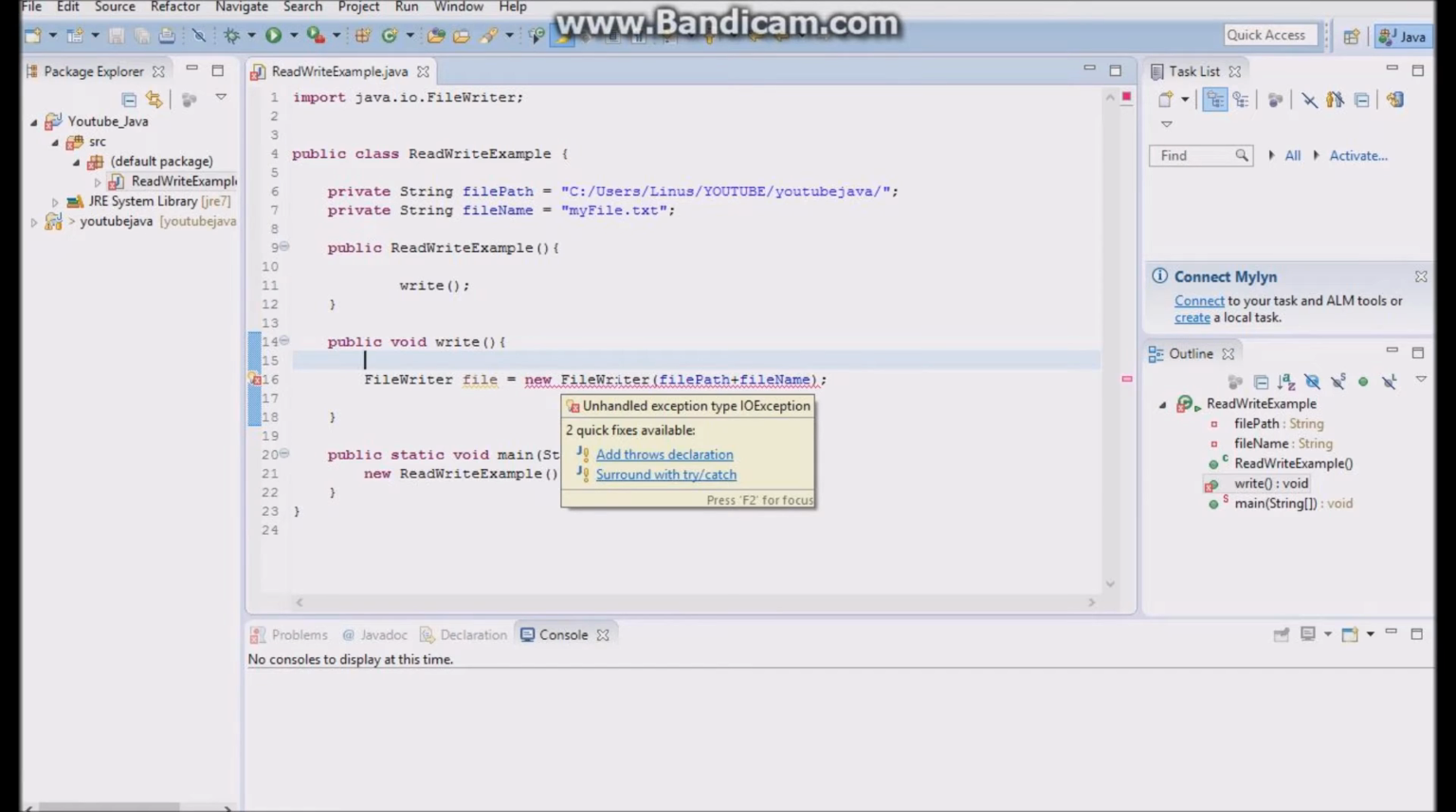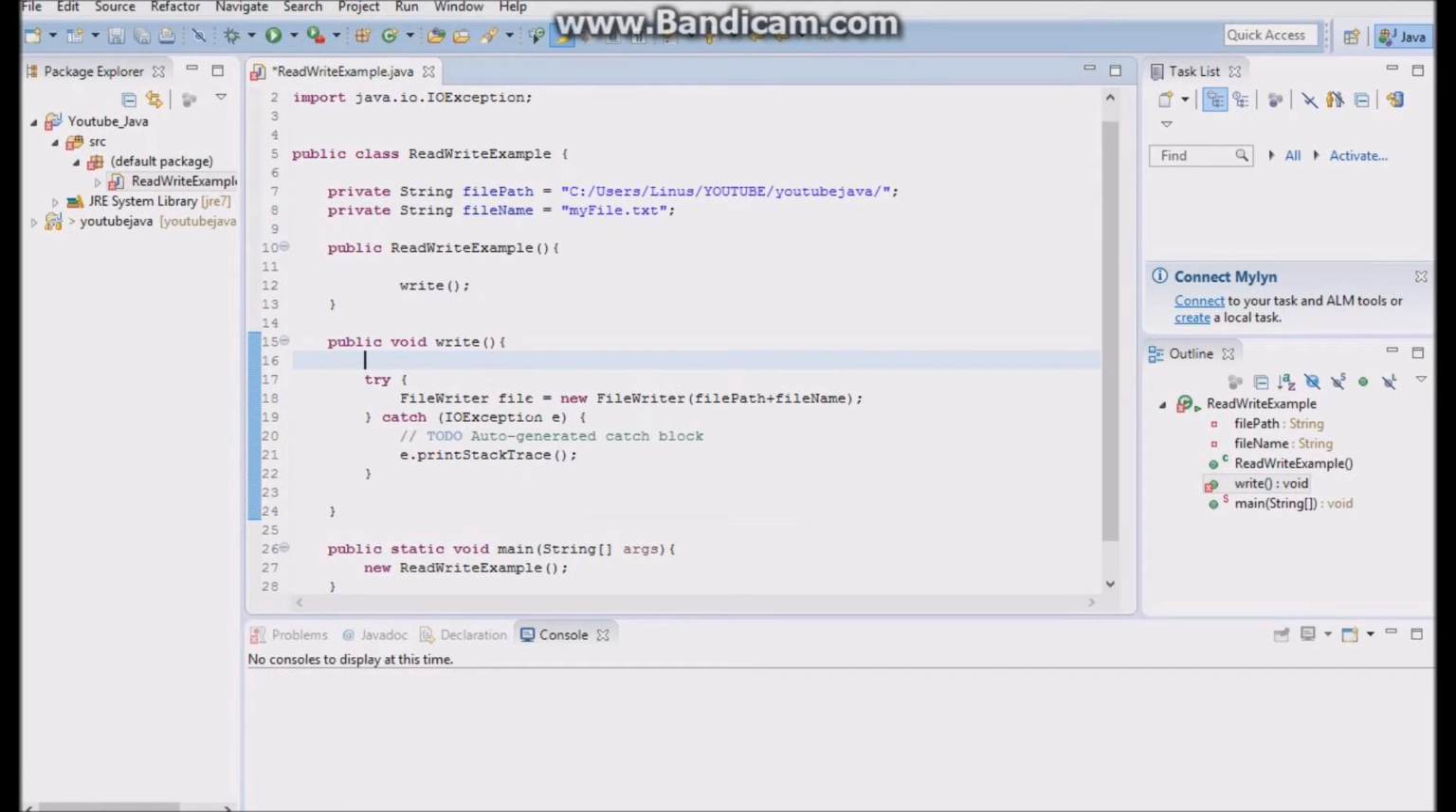Another thing you need to do is you need to surround it with try and catch statements, which will allow us to handle certain error messages. For example, if we can't find the file, we can handle that, and if there's some kind of error reading the file, we can also handle that. So you need to do this.